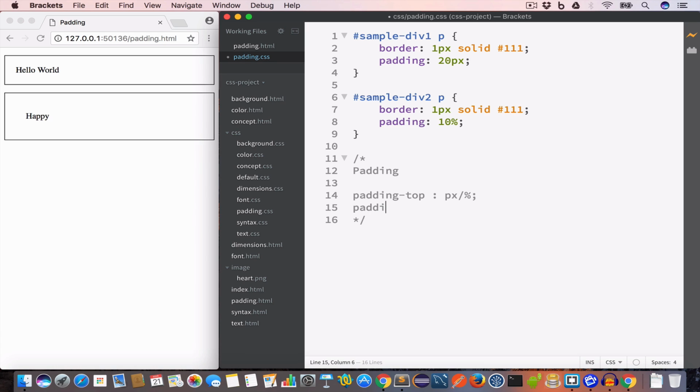We can use padding-right in pixels and percentage to apply padding at the right. We can use padding-bottom in pixels and percentage to apply padding at the bottom. We can use padding-left in pixels and percentage to apply padding at the left side.